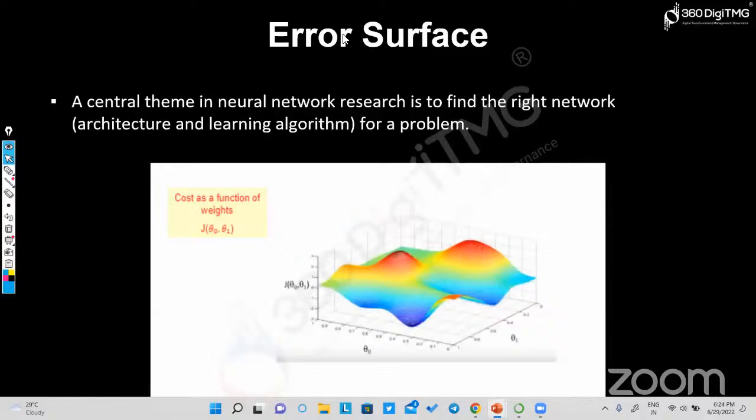And this is how our error surface looks like. A central theme in neural network research is to find the right network, that is the architecture and learning algorithm, for a problem. Cost of the weight function, bias, everything. This is how your error function looks like.